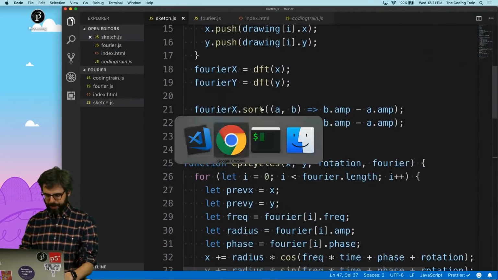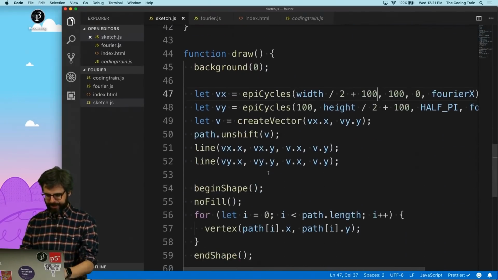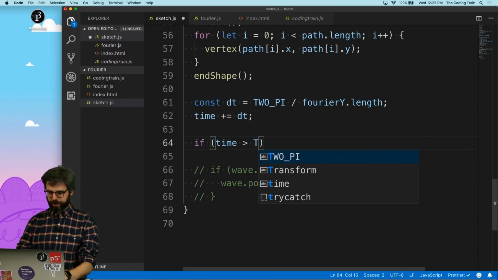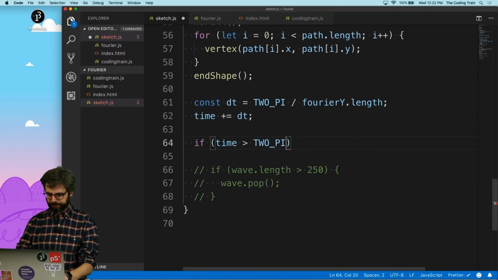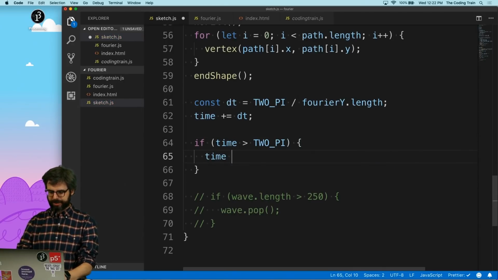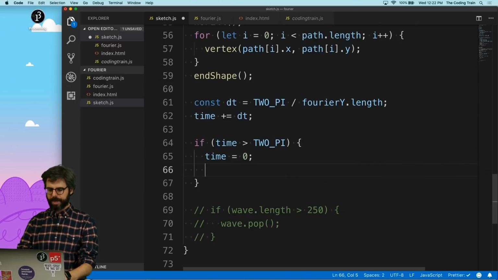But I want to do a couple other things. One thing I want to do is, if time does a full cycle, then I want to set time back equal to 0 and clear the path.